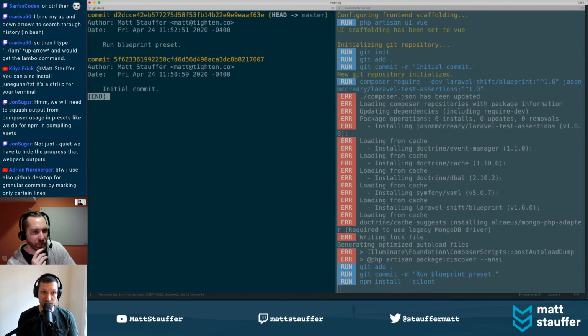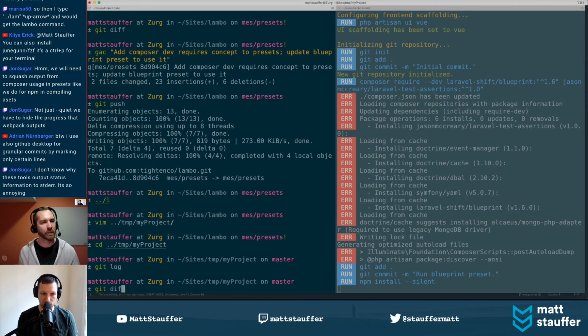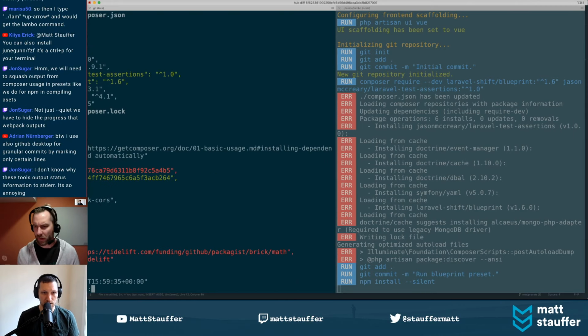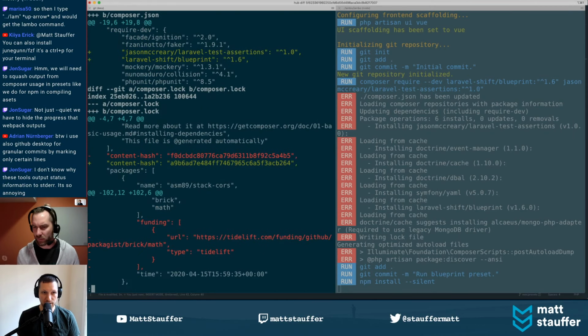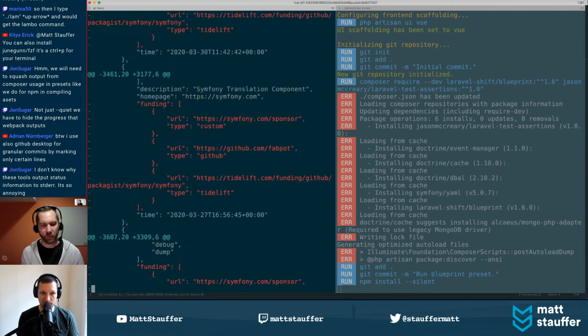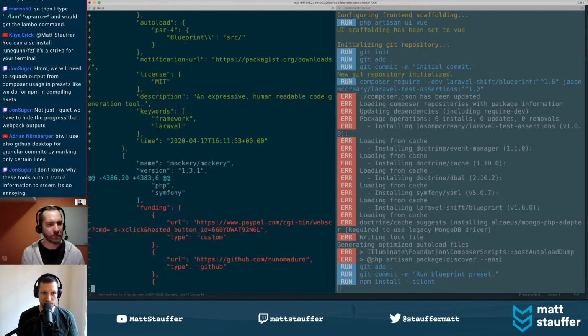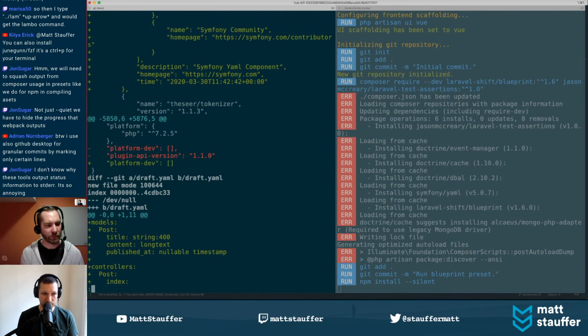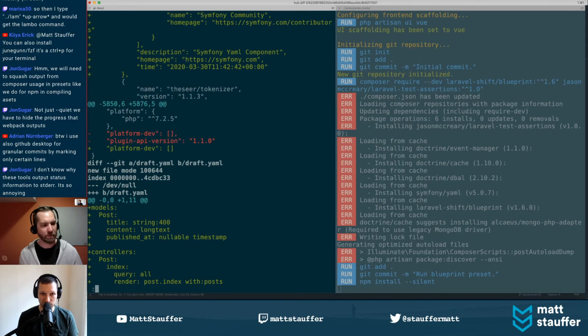Okay, so nice. We did get that run blueprint preset, which is nice. And yeah, it looks basically like you expect. You got those two things added to composer.json. You got a whole bunch of changes to composer.lock, and then somewhere down at the bottom, we'll see that draft.yaml file. Yep, and there's a draft.yaml file. Very nice. Sweet.